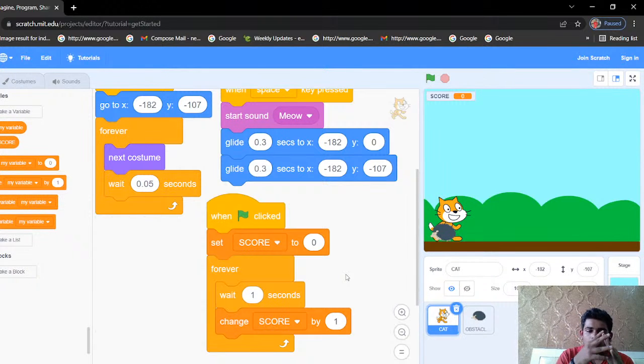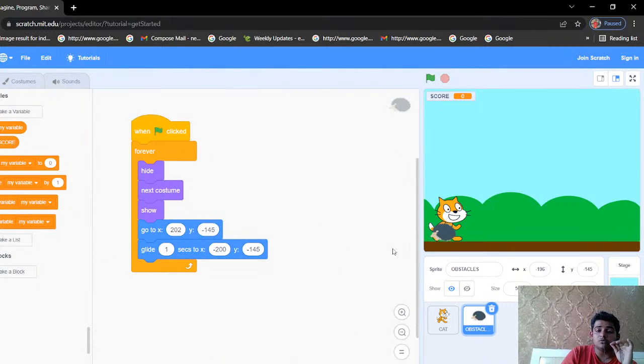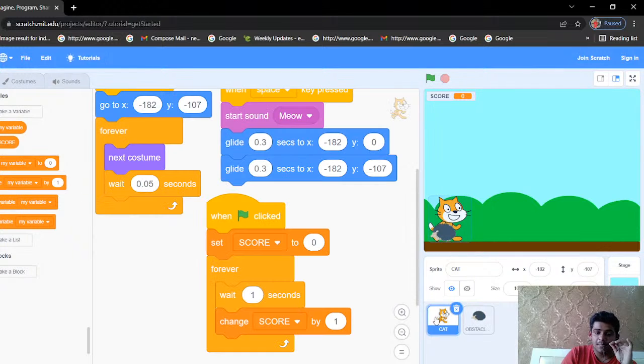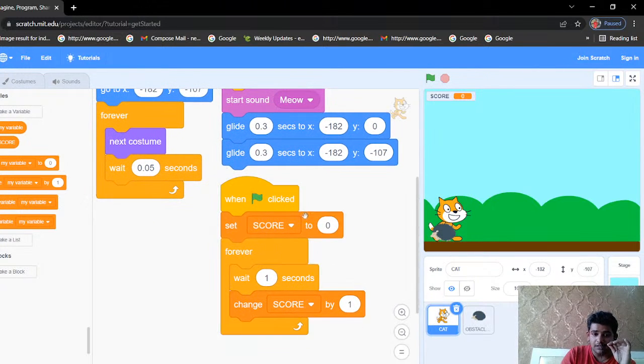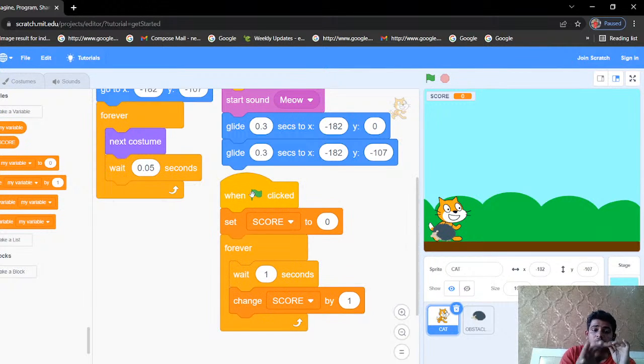So how does it work? Whenever the cat jumps and has successfully avoided the obstacle, then the score will increase. How will we know that the cat has successfully avoided the obstacle? Because the obstacle is taking 1 second to glide, and if the cat is able to jump, then the score will increase by 1. If it touches the obstacle, then the game will end.